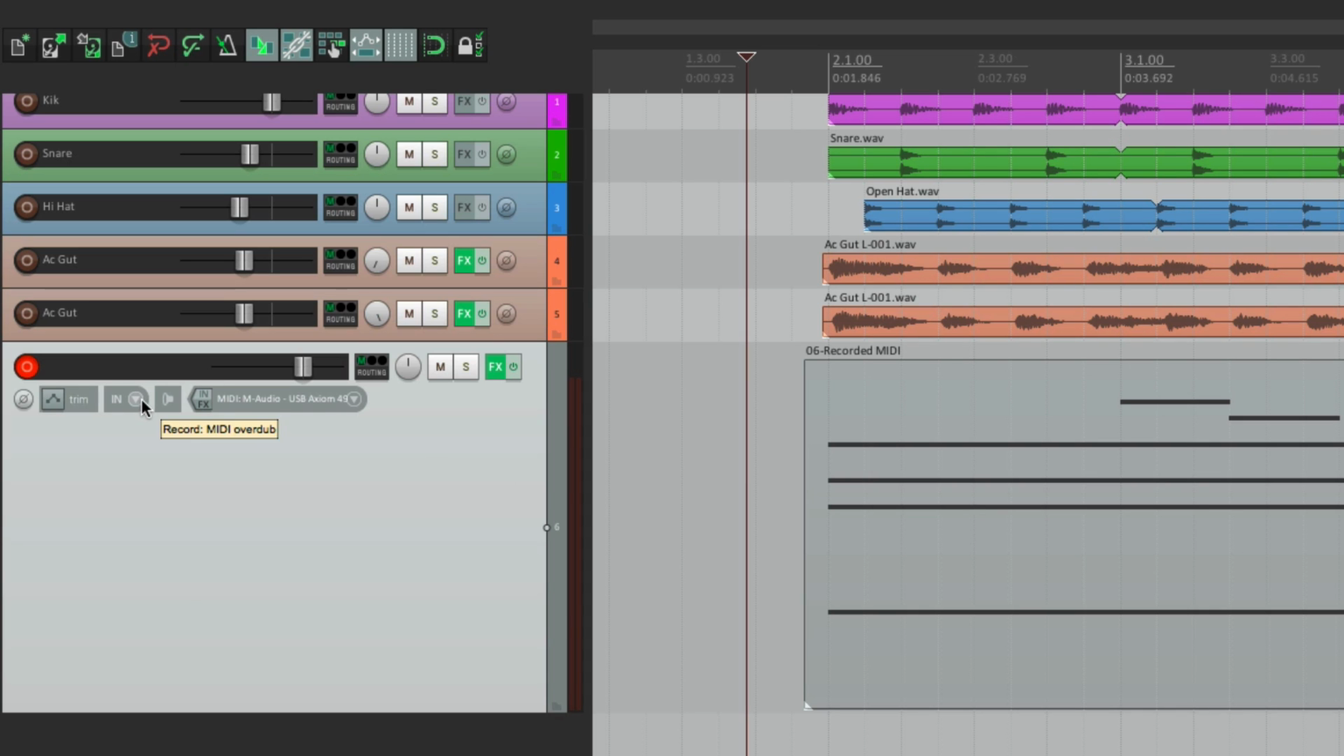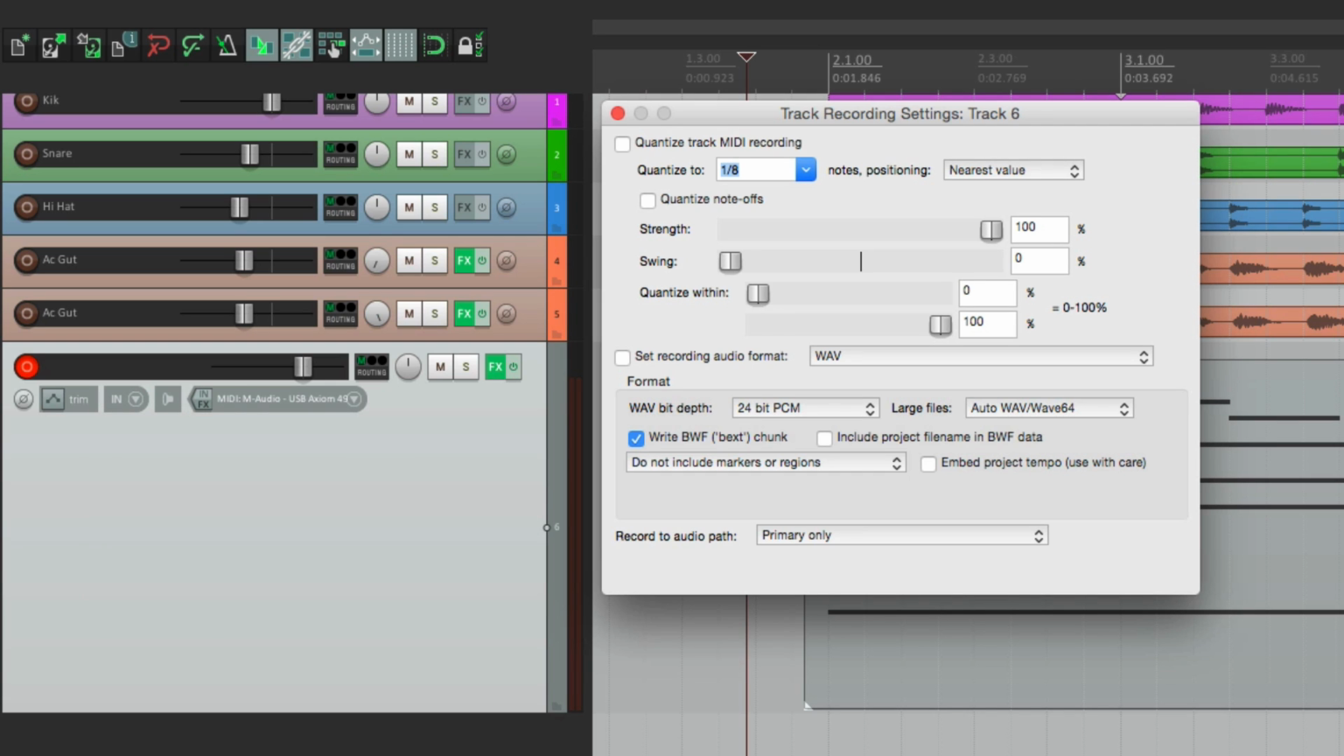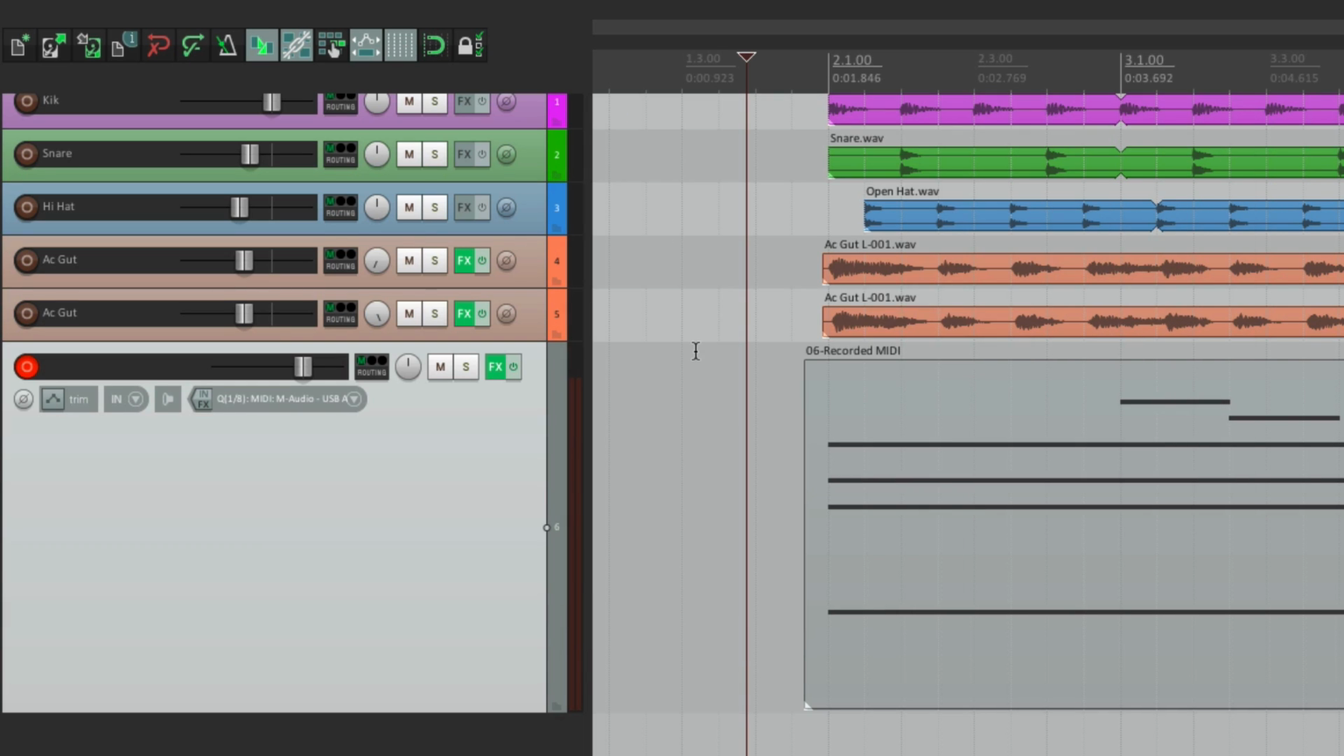We right-click over here. We can choose Track Recording Settings, Input Quantize. If we open that dialog, right over here, we can quantize on the way in. That saves us an extra step. We could choose it here. We could choose eighth notes, 16th notes, or quarter notes. Let's choose eighth notes again. Now it's going to quantize on the way in. Now we can't undo this, so only use this mode if you know you want to quantize.